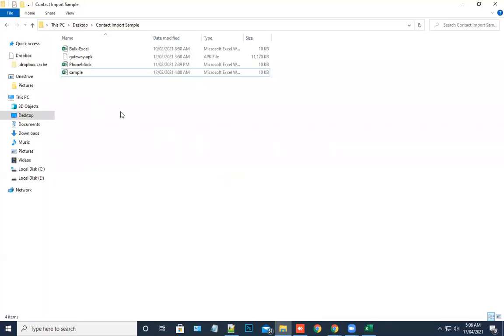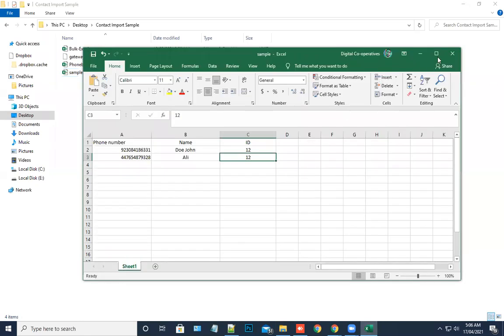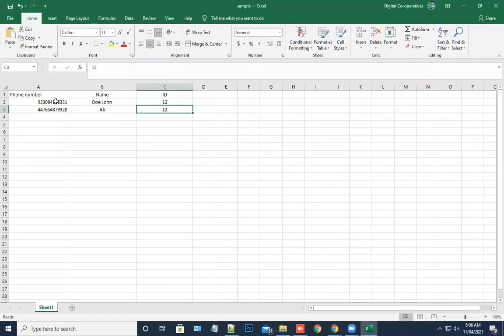So here I have created a sample file, and I am going to show you. I have opened that, and you can see I have created three columns. The first column is phone number, the second column is name, and the third column is ID. It doesn't matter whether you create a header for your list or not. You can ignore the header, like ID, name, or phone number, and start using your phone numbers from row one. It's up to you, but it must contain these three columns.